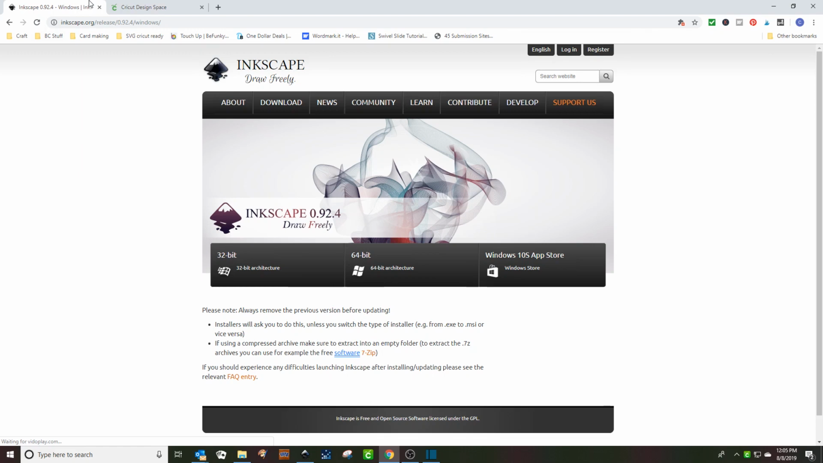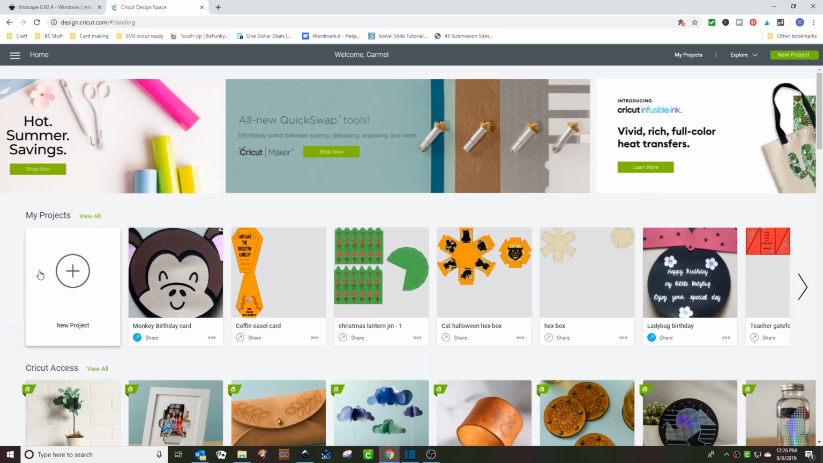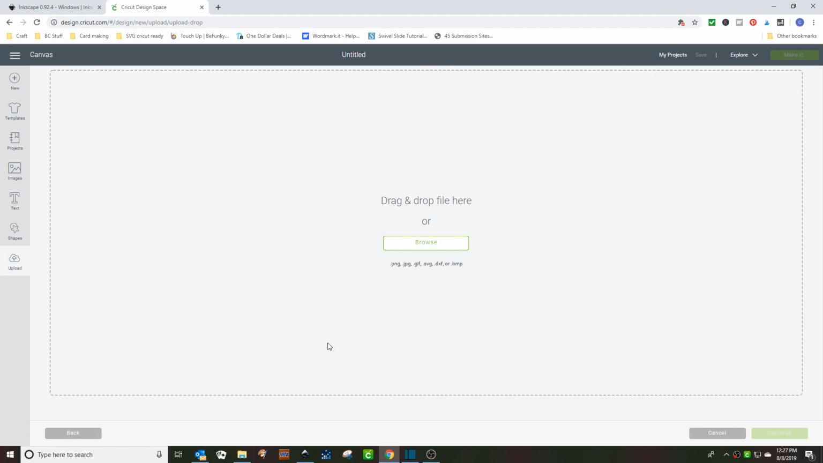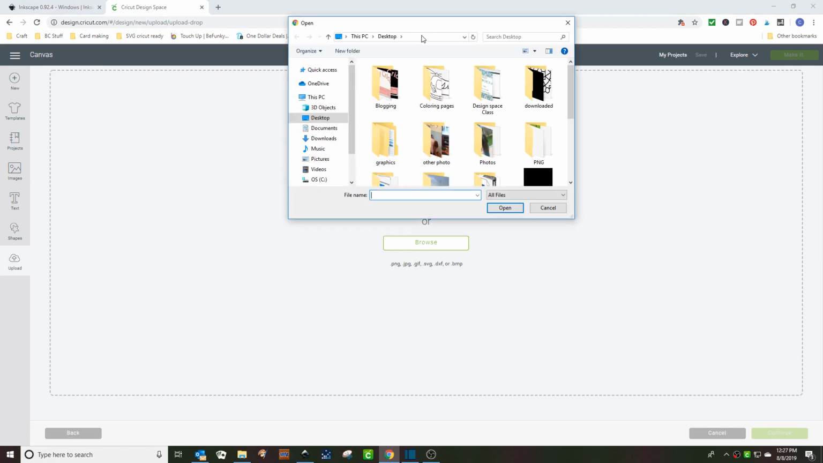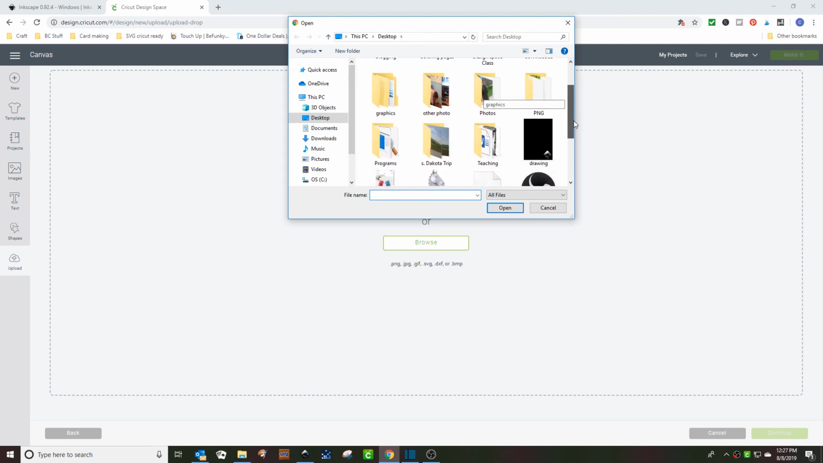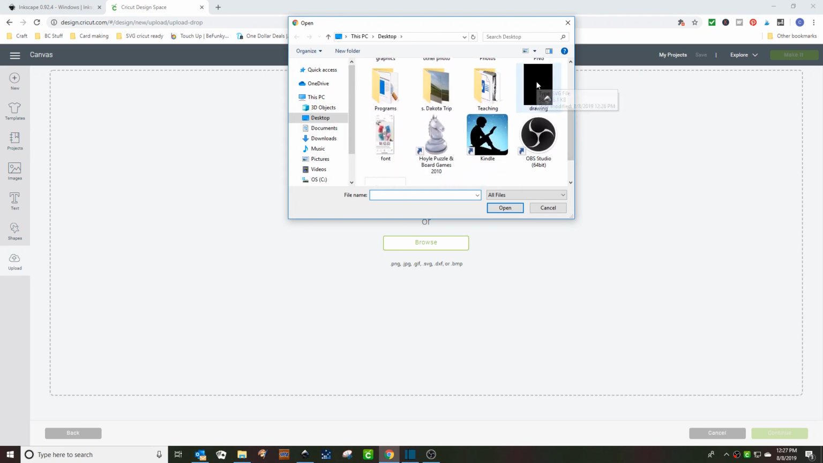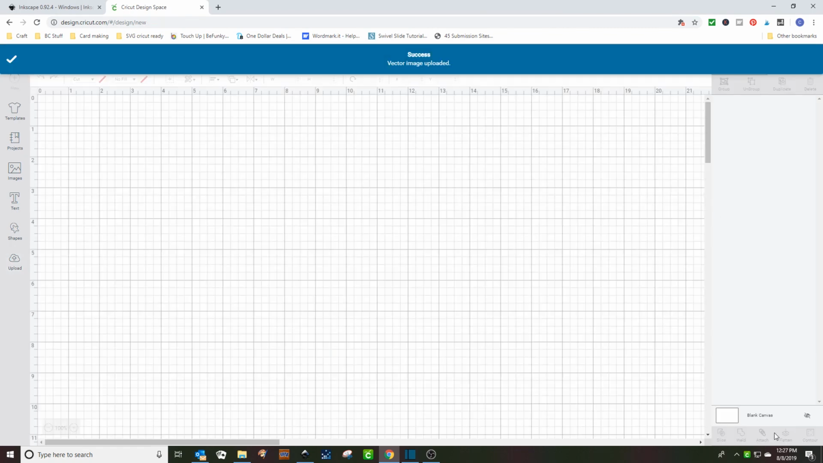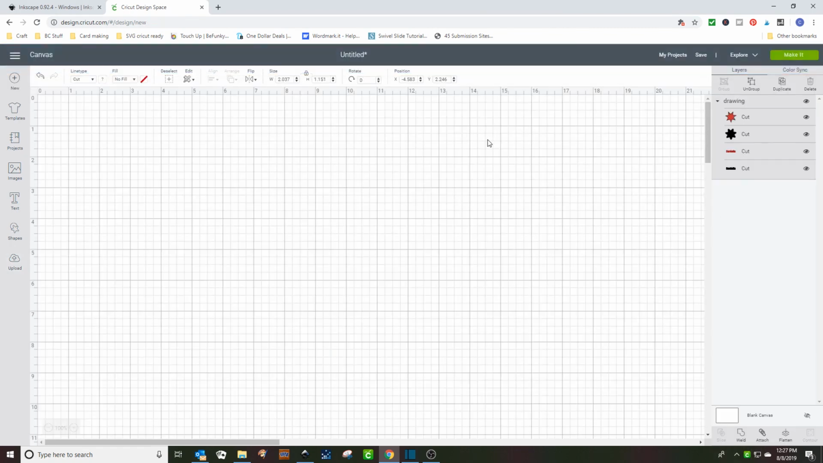Get your Design Space open. Click Make a New Project and Upload. This is the way you upload any SVG. Upload the image. Browse. I stuck it on my desktop, so that's where we're at. I called it Drawing, so there's the drawing, and we click Save. Insert the image, and it loses its size. So just change the size, and we'll make it about 5.